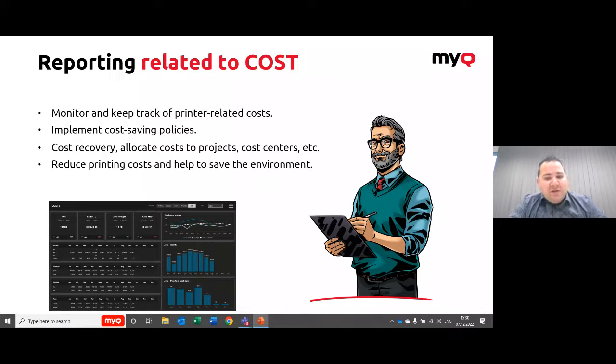MyQ, again, extensively monitors and collects data related to printing cost as well. And this data can be used to give an organization insights into printing behavior, costs related to users, department costs, costs related to cost centers. There are many combinations that you can retrieve costs from. And this data can enable the organization to implement cost-saving print policies, such as defaulting all print jobs to mono, double-sided, or even implementing advanced accounting options like quotas or credits to limit the amount of color printing that the users can print.